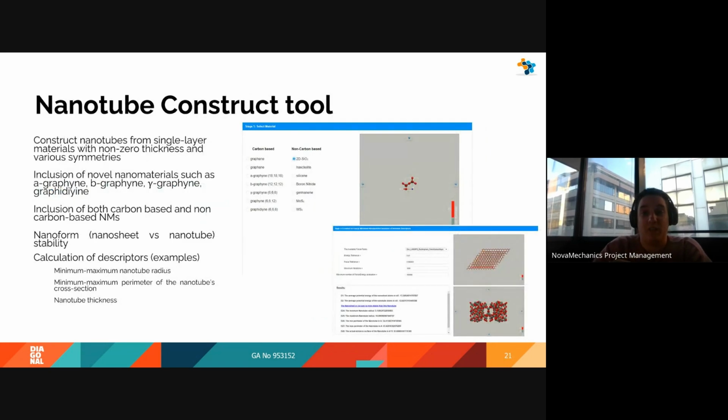So, I'm going now to focus on the nanotube construct tool. You will see how the different web services work. As I said before, with this tool we can construct nanotubes from single layer materials with non-zero thickness and various symmetries.